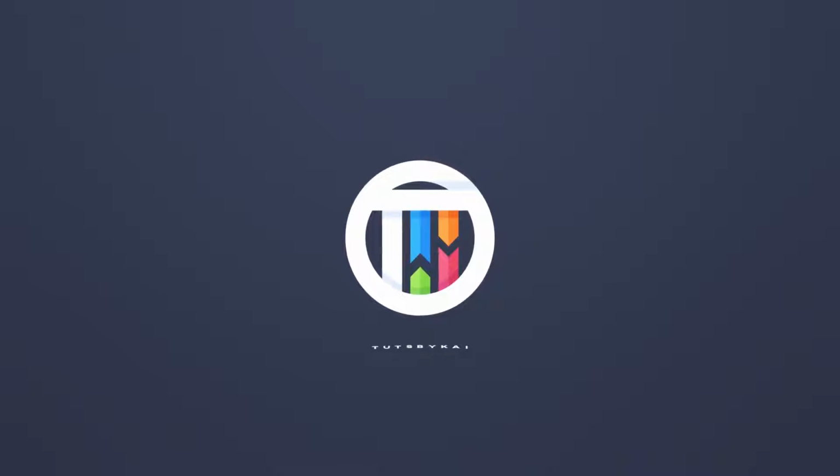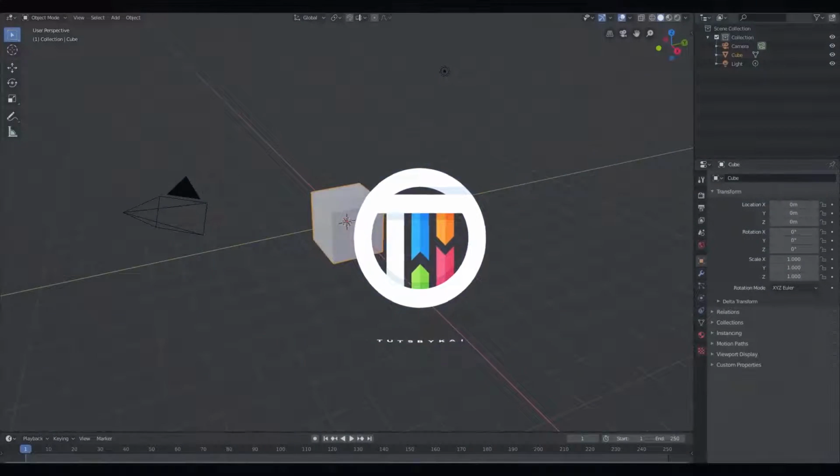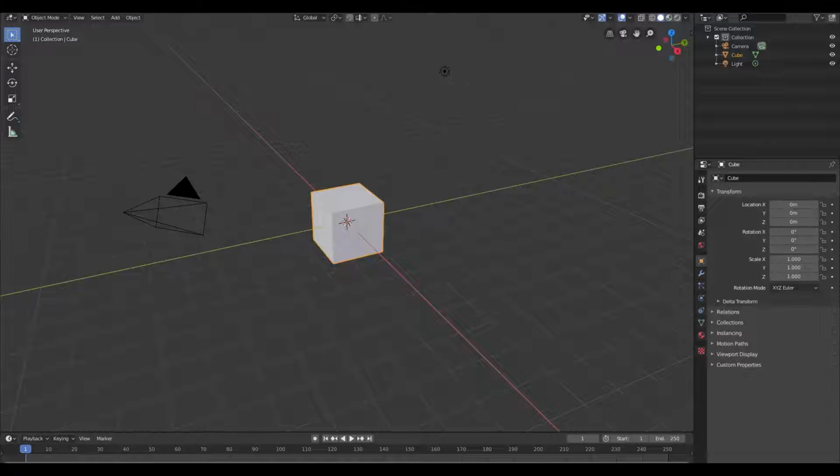So you want to create some fake pixel art in Blender? Hey guys, welcome back to TutsByKai. I'm Kai, and today we are back in Blender once again, taking a look at how to create some fake pixel art. And what I mean by that is I'll show you in a second.